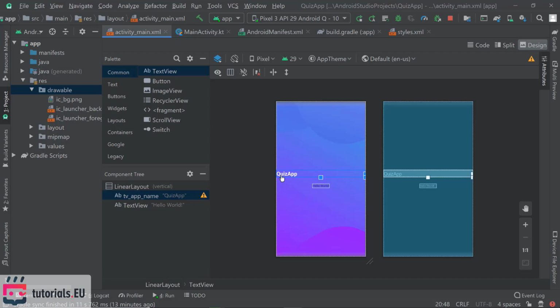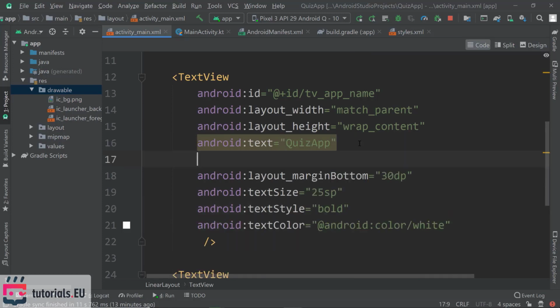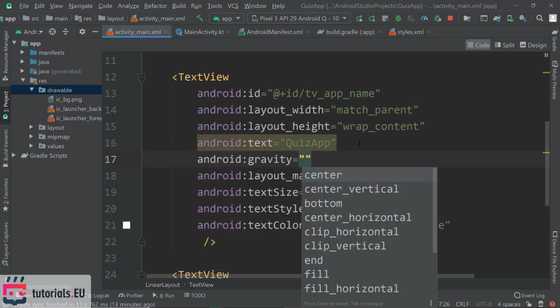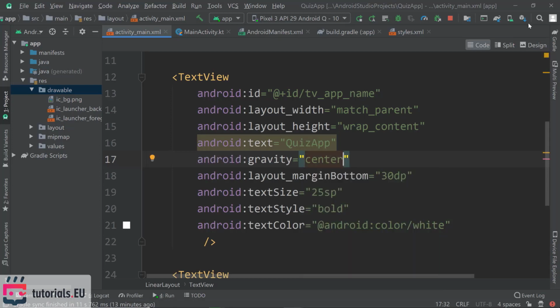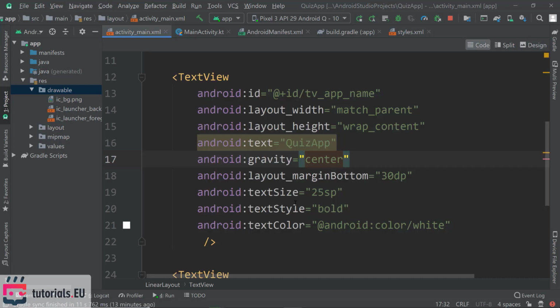Right now, it's just going to be this text here. And yes, you can see it's not centered. So I would like to center it. How do I do that? Well, I use the gravity here. So here, android:gravity center. Let's look at it again. And now the text is centered.